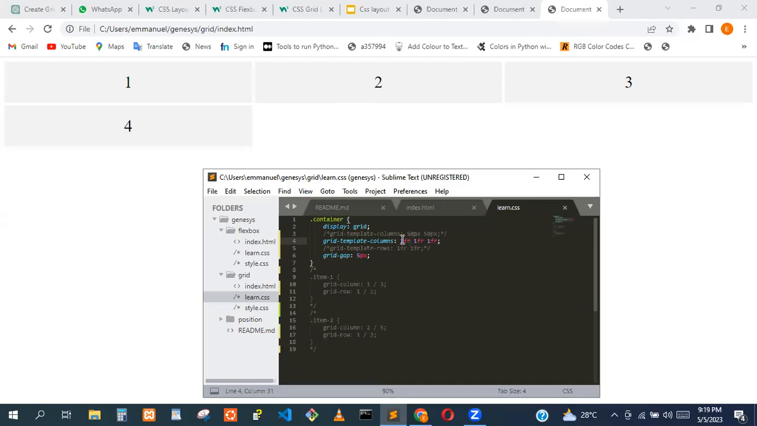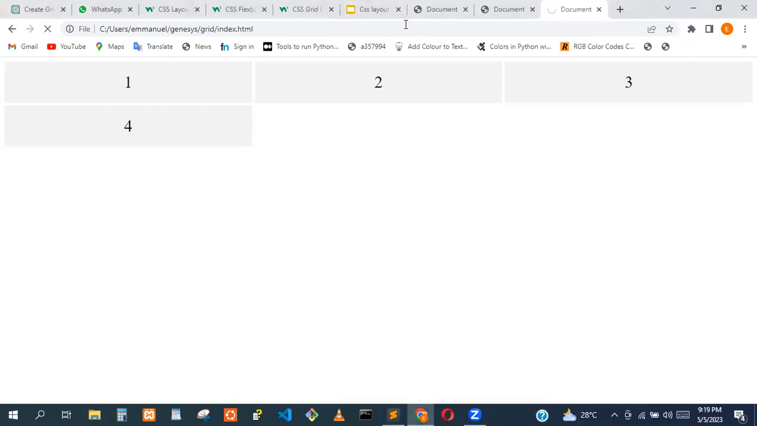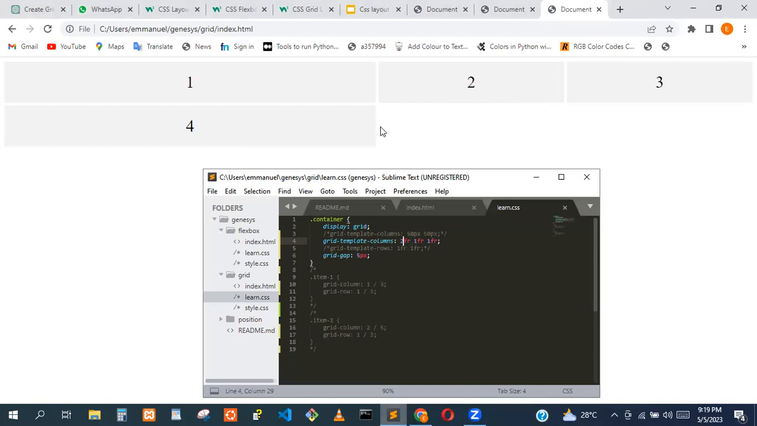We can set maybe the first one to 2, so it takes more space than the rest of them. If you notice now, this one is around 2 times this one and this one. So we can also do something like that. We can use this fr to also set some of the columns to take up more space than the others. That was just what I wanted to say earlier.